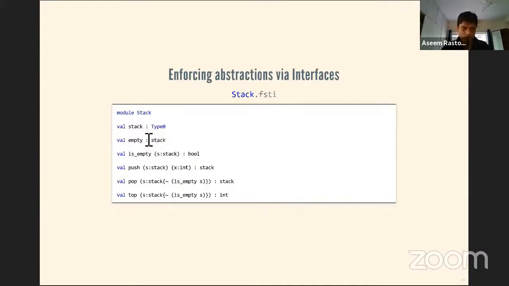So here is an interface for stack. It's saying that, okay, there is a type stack that exposes these functions. It's a stack of integers. So it exposes a value empty, that's of type stack. It exposes functions like isEmpty, push, pop, top, but you don't know anything else about the stack. You don't know how it's implemented concretely.